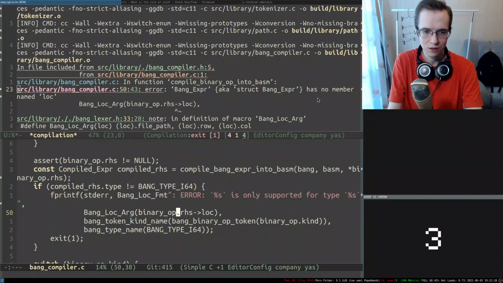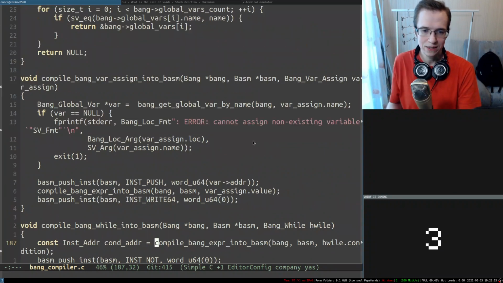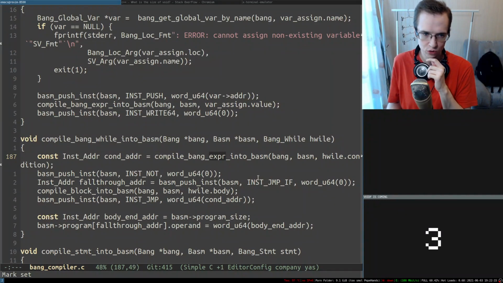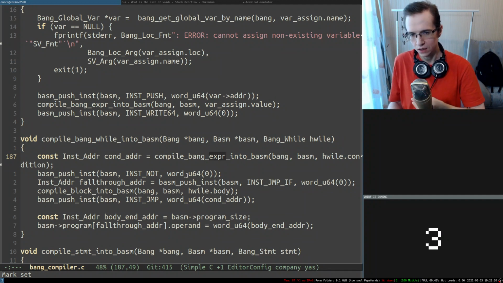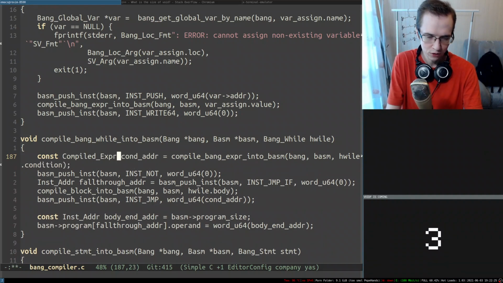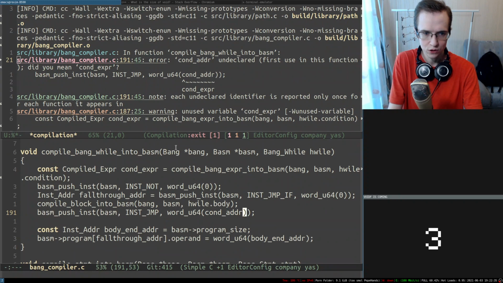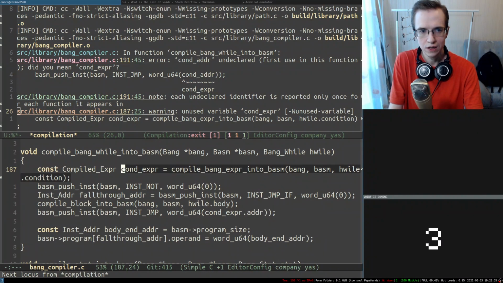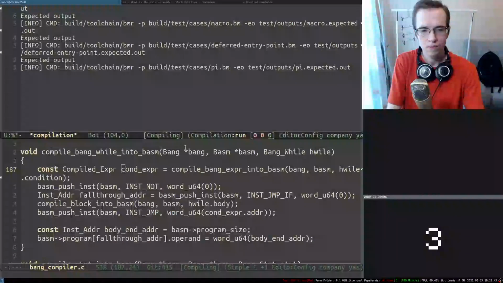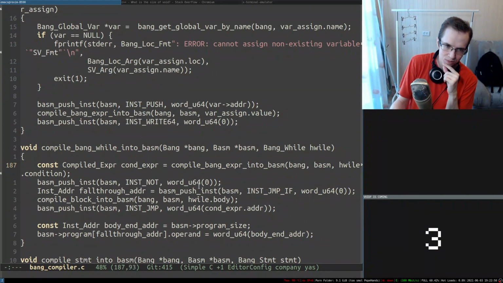Okay. And the same thing applies here too. So compile bang expression. We change this function so it returns compiled expression instead of instruction address. Right, so this thing should return compiled expression. So let's actually call it condition expression. There we go. What else do we have in here? Condition expression, condition expression address, and another one. Okay. And in here we can actually start checking things.